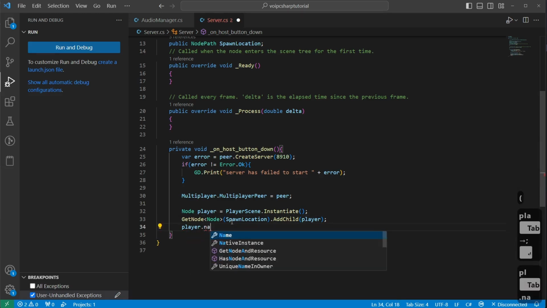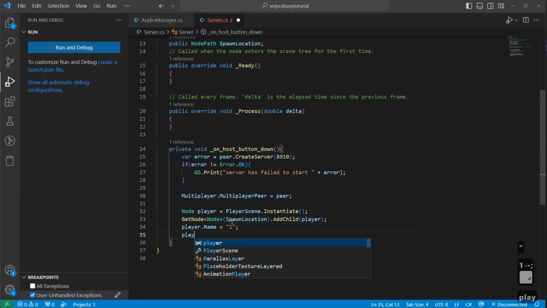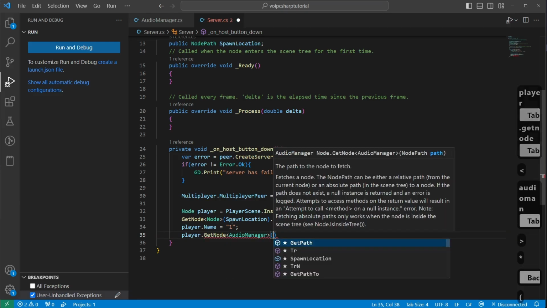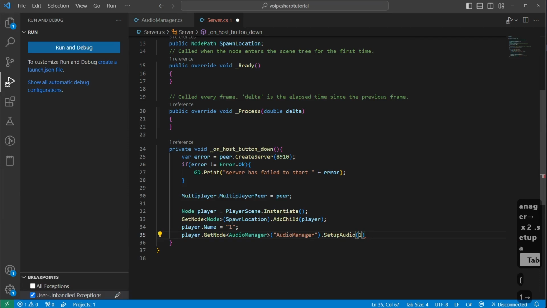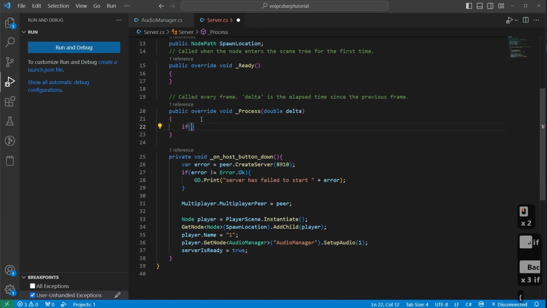And then we're going to set the player name equal to 1 like that. And then we'll say player.GetNode AudioManager.SetupAudio, and we're going to pass in 1 for the value for the ID. And then finally we'll say serverIsReady is equal to true. Now the reason why I have this serverIsReady is because up here in our process we're going to need to poll our peer so that way we can keep that connection up. Just like that.